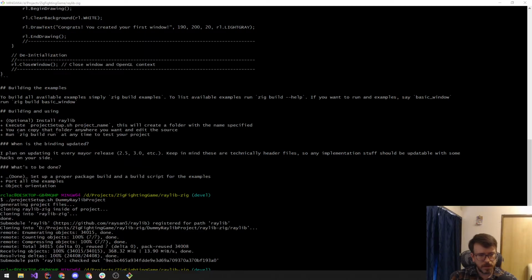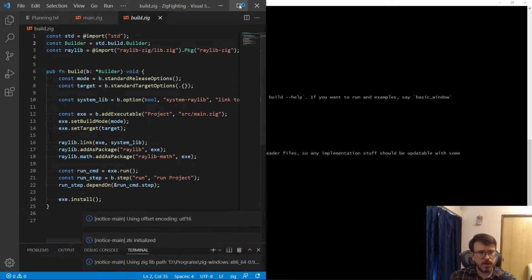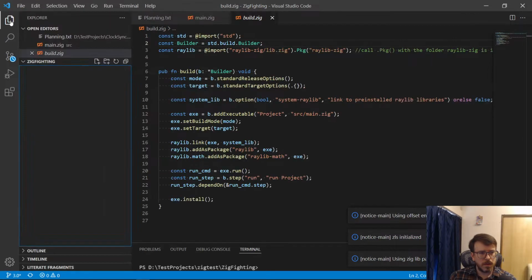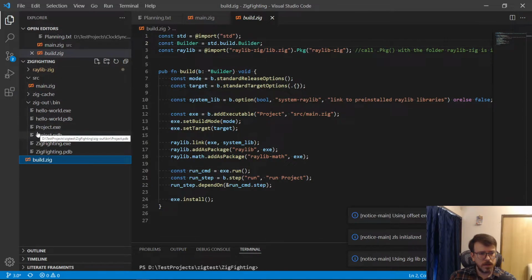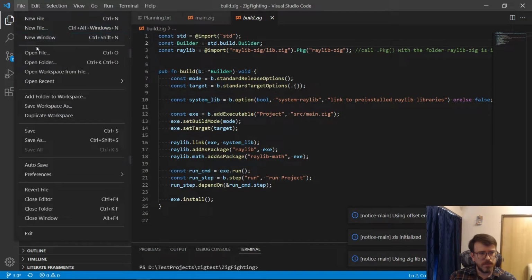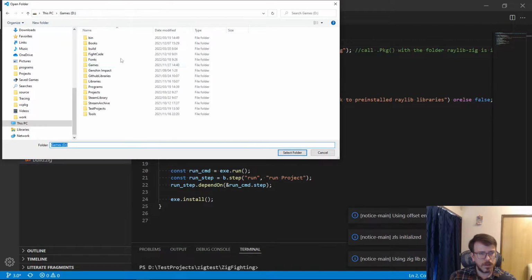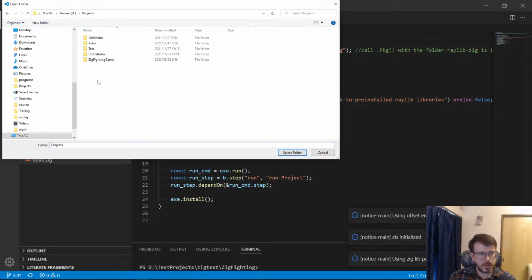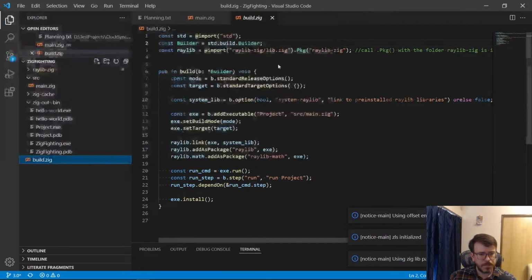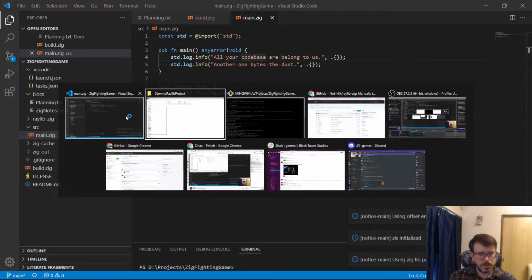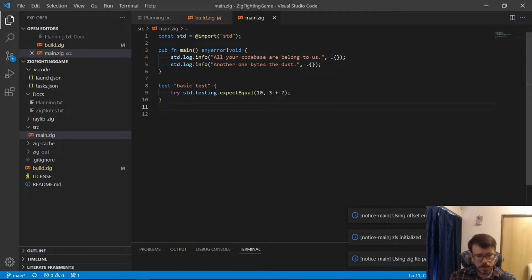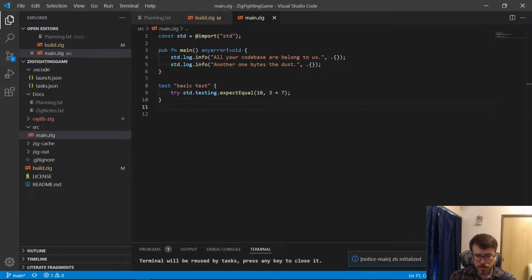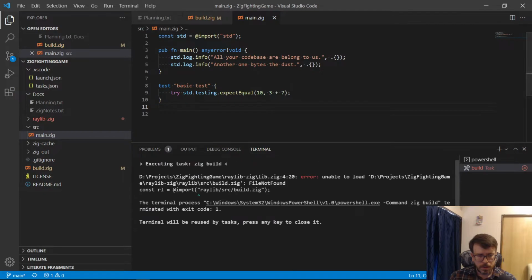Okay. Which folder are we in? Where are we at? Okay, yeah, we need to open a new folder. Okay. Cool. Okay, let's try to build this again. See what happens. Do we get errors? Unable to load. File not found.